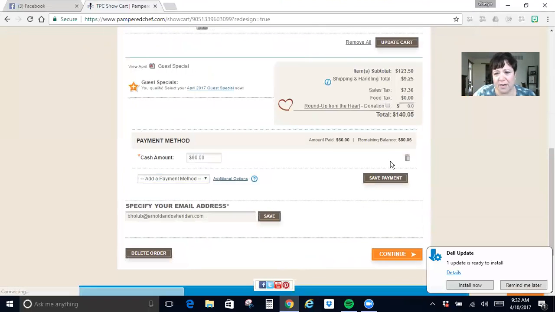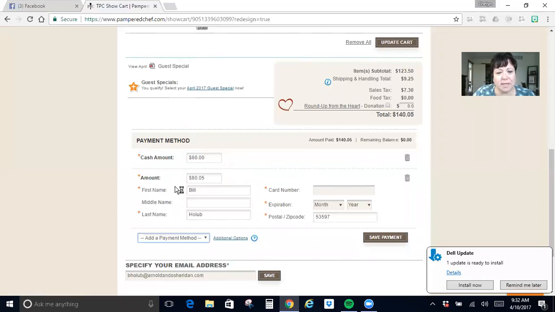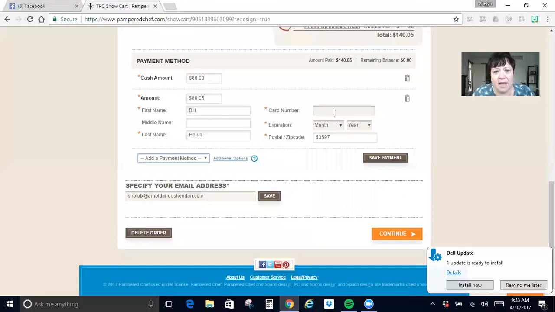And then as you scroll down, right here, remaining balance is $80.05, and the rest of it, they're gonna put on a credit card. So it's really nice because their name pops up, their zip code pops up, all you need is their card number and their expiration date. And if you happen to be using an iPhone and I think an iPad, you can actually scan their card. There's an option on your screen, and that's strictly from Apple, that says scan card. And you just hold your phone or your iPad over their card number, and it'll scan the card number right into the box. You still do have to type in the expiration date. And then you would click save payments, and you would be done.